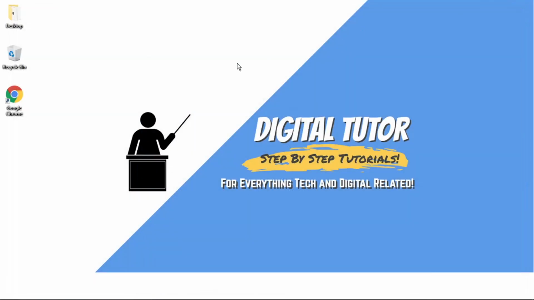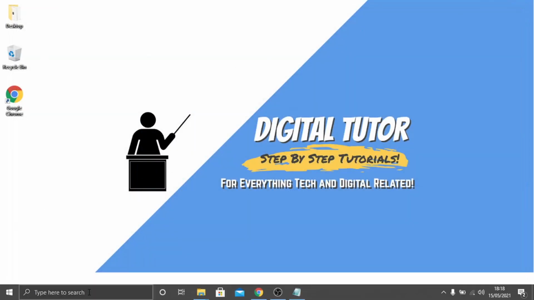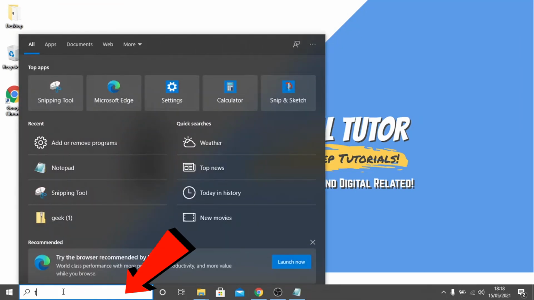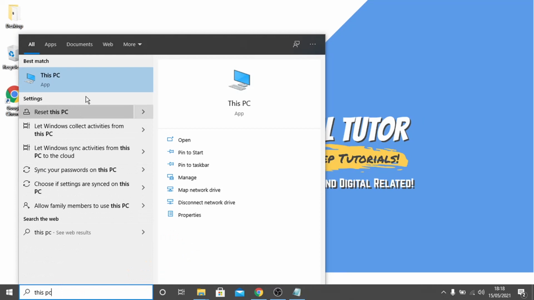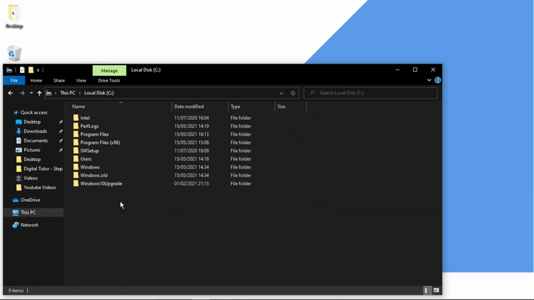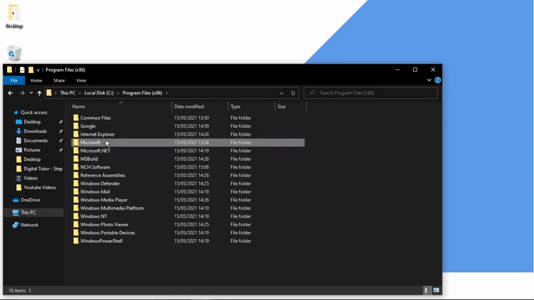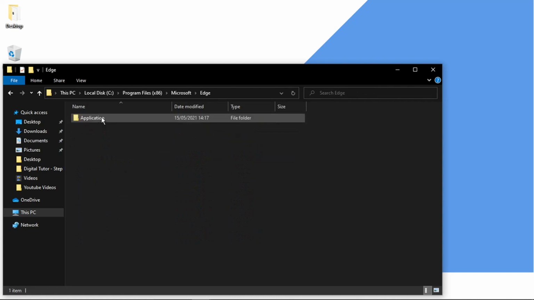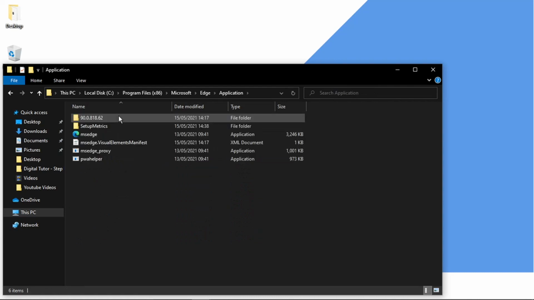But there is a way around this. So what you need to do is come to your PC. Go ahead and type "This PC" in the search box down here, and then open up the PC app. Click on Local Disk, and then go to Program Files, not this one, but the x86 folder, and then Microsoft. Then click on Edge, and then Application. And what you want to do is click this folder at the top.